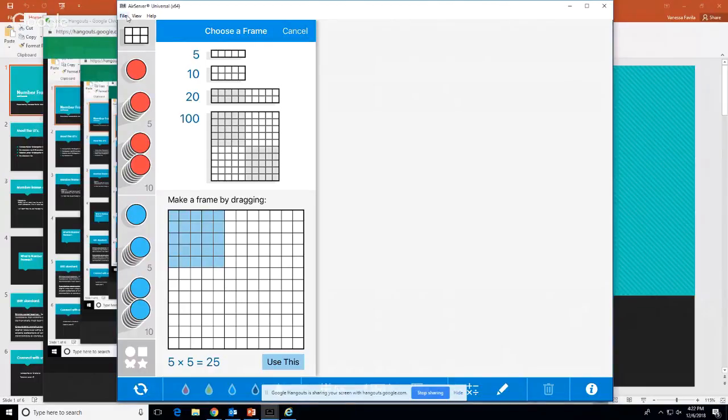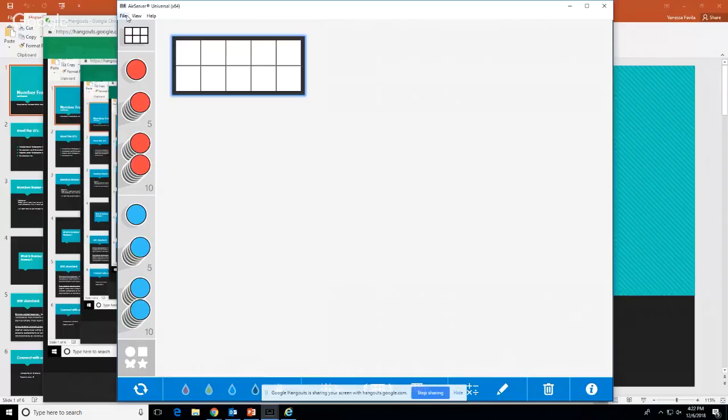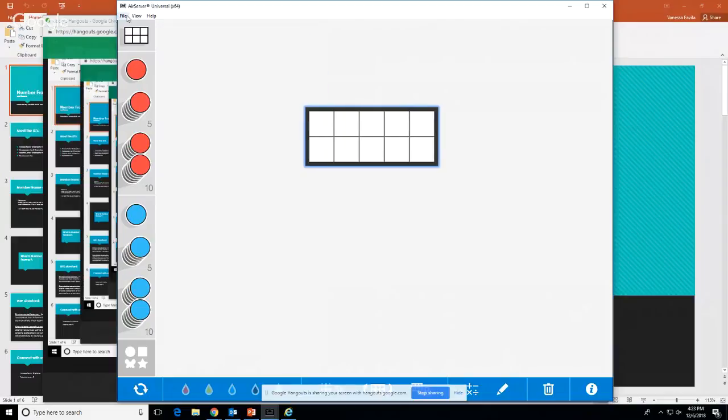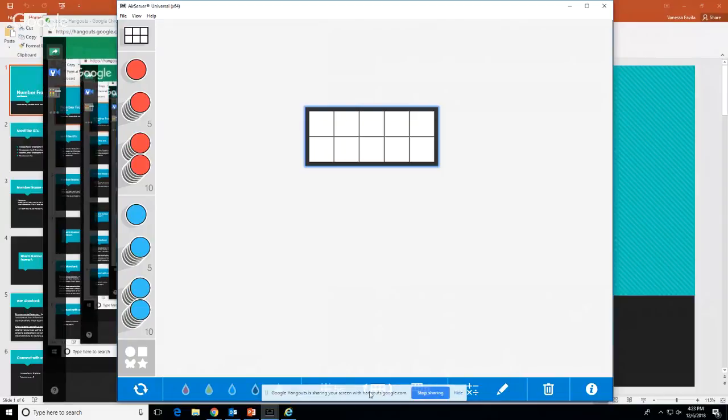So for the purpose of today, I'm just going to show you basic 10 frames. That's what I use mainly in kindergarten. We start with 5 and move to 10. So the way you do this is you just click on the 10 frame. It will put it out there for you. You can also rotate it at the bottom down here. You can rotate it, or if you want to duplicate it, if you want multiple 10 frames, instead of tapping it multiple times, you can just click here and it will add it also.